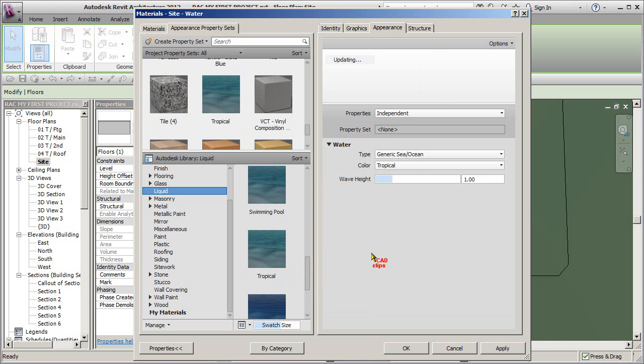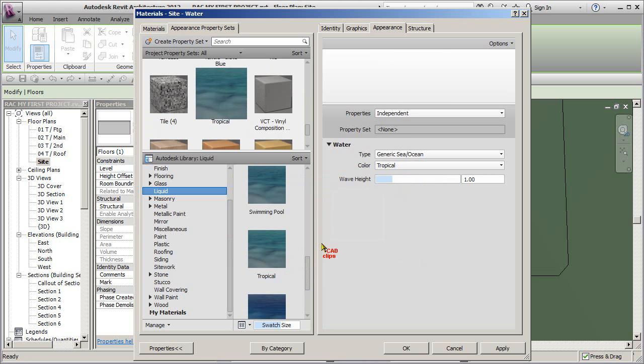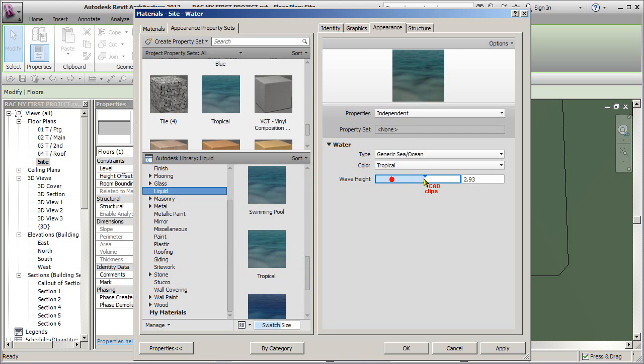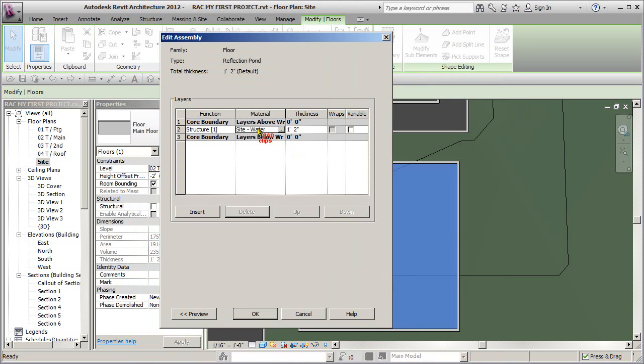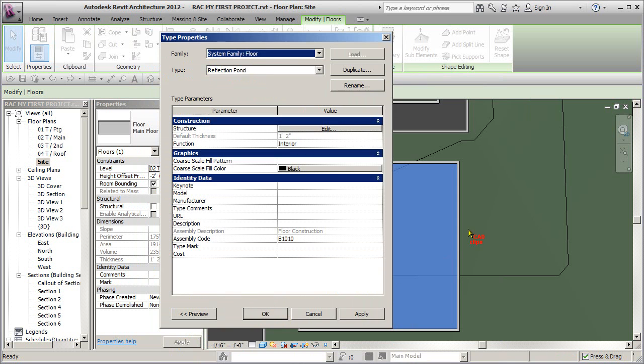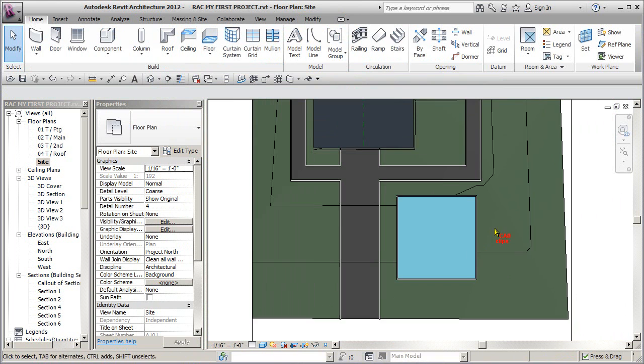Okay. And then with water, once you pick that material, you can actually give the wave height in here. If you want it to be wavy, you can pick on there. So we can go tropical. I'm going to replace. And we'll make it fairly wavy. Okay. So back in here, there's our water. Make it pretty wavy. So we hit OK. That's our material site water. We hit OK and OK, and it should change color, which it does.